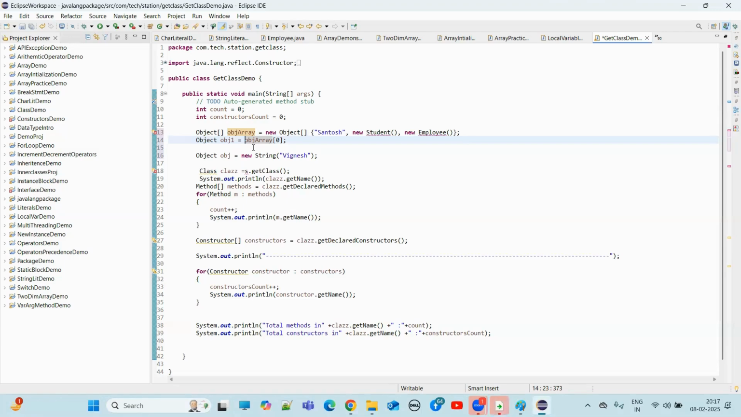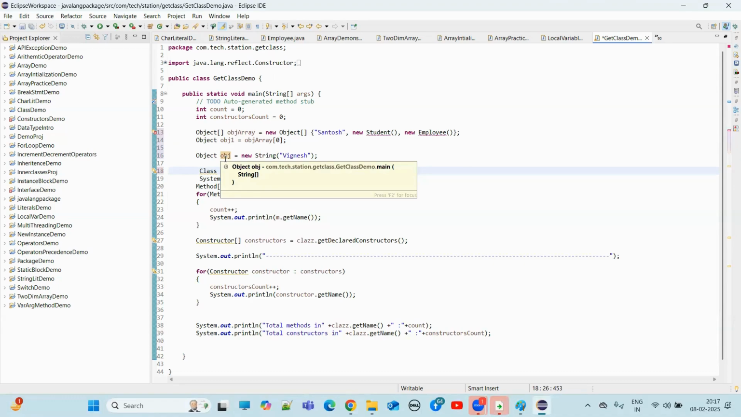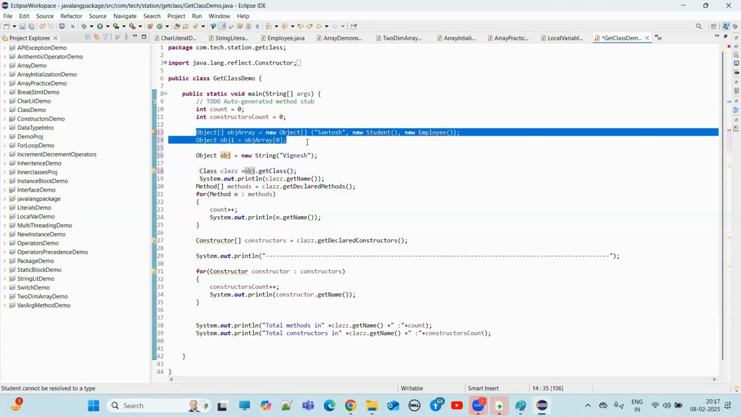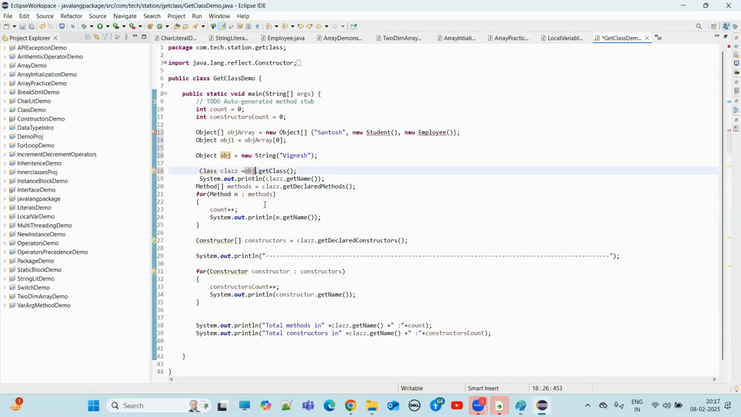Clear? Now directly I can use obj1.getClass. See here, instead of s, what we need to write is obj.getClass, because I am assigning Vignesh to Object. You understood this scenario, right? Instead of obj, now obj1.getClass, like that we need to call.